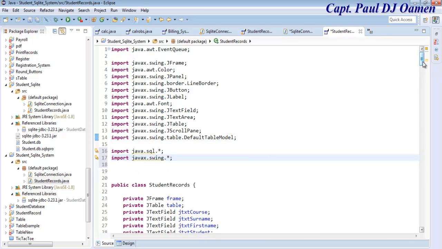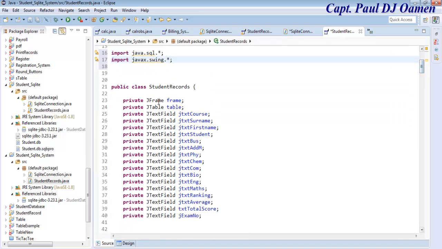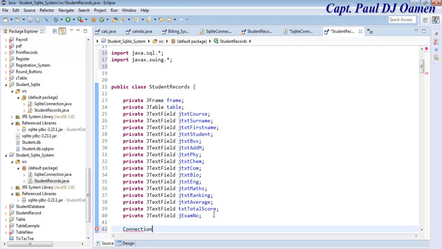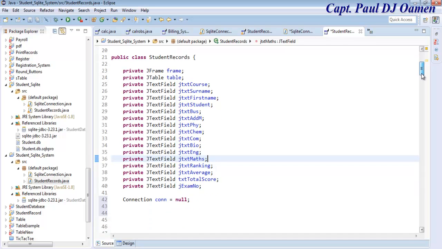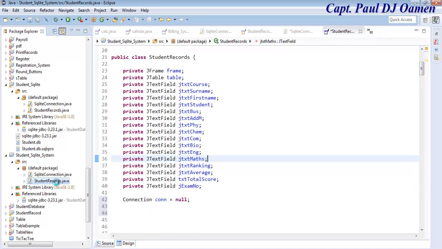Okay, now you see right where I have my public class student records. In fact, all of these were generated by the system anyway, those variables for all of the text boxes and so on. So right underneath there, I'm going to declare as follows: Connection connect equals null.